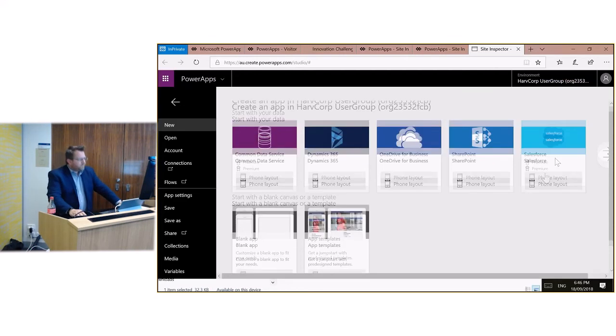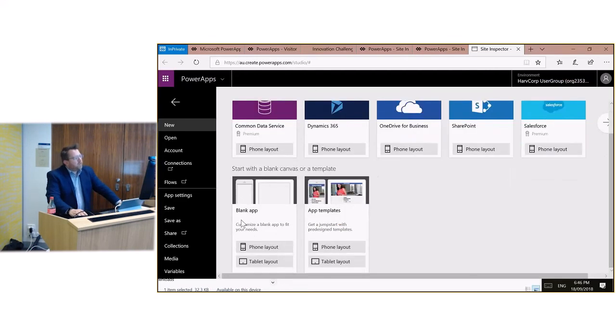I wish them well. You can also start down here with a blank app, and you'll notice I've got phone layout buttons and tablet layout buttons. The important thing is that while it says tablet layout, you can obviously host this in a web browser from a desktop environment. It doesn't actually have to be out running in PowerApps, it's just through a browser.